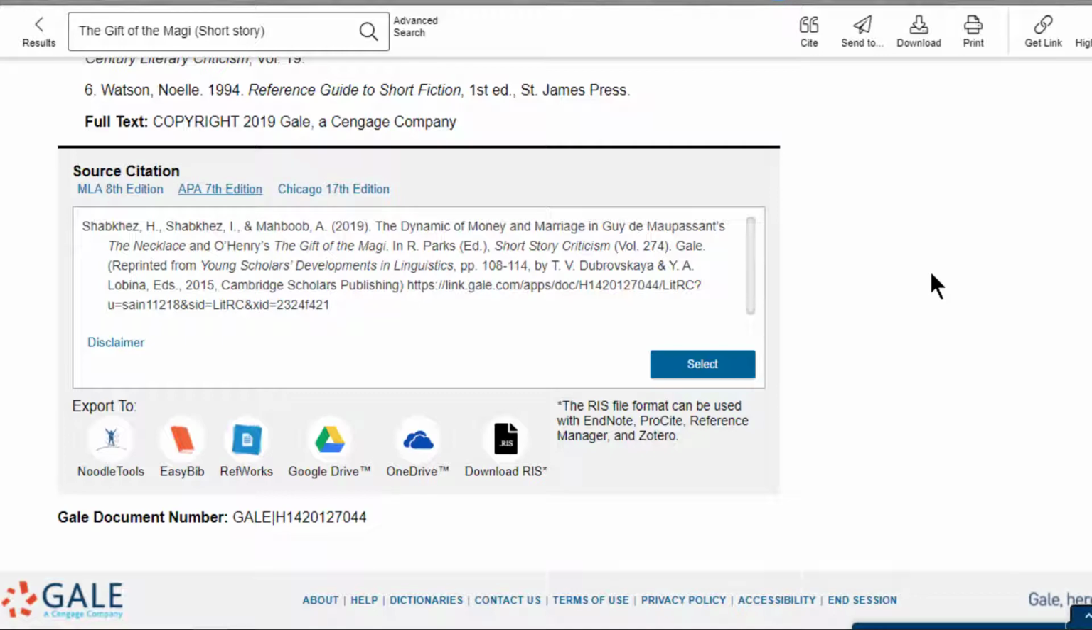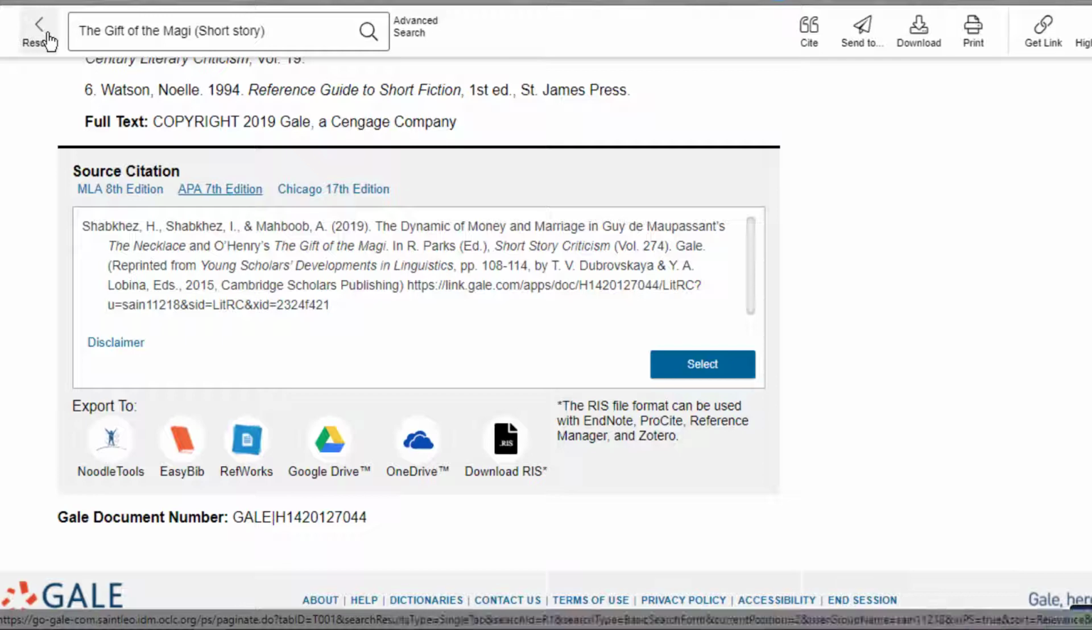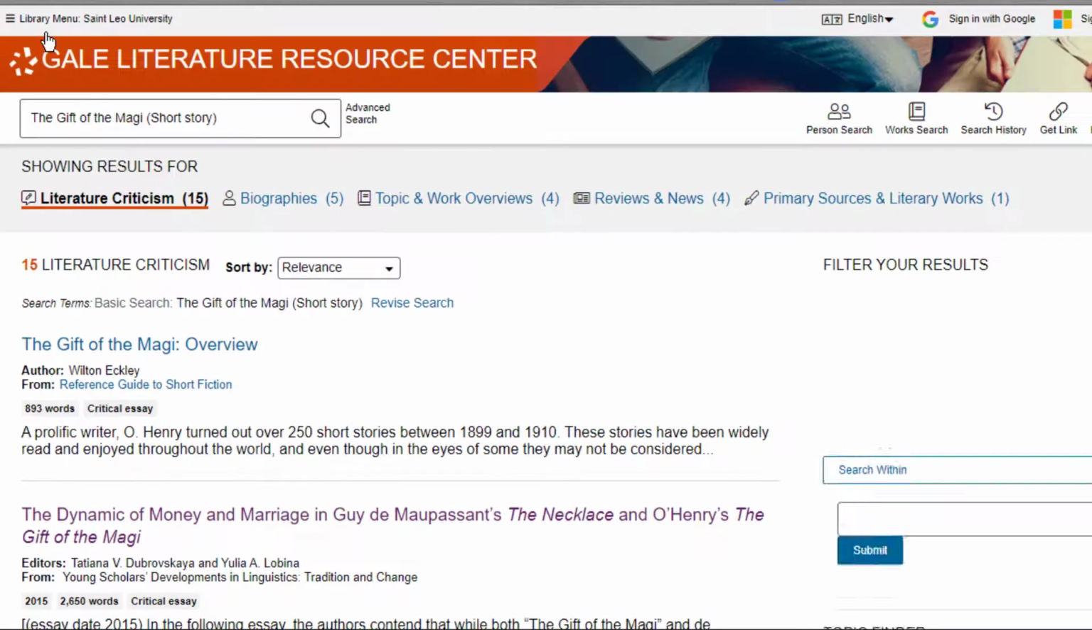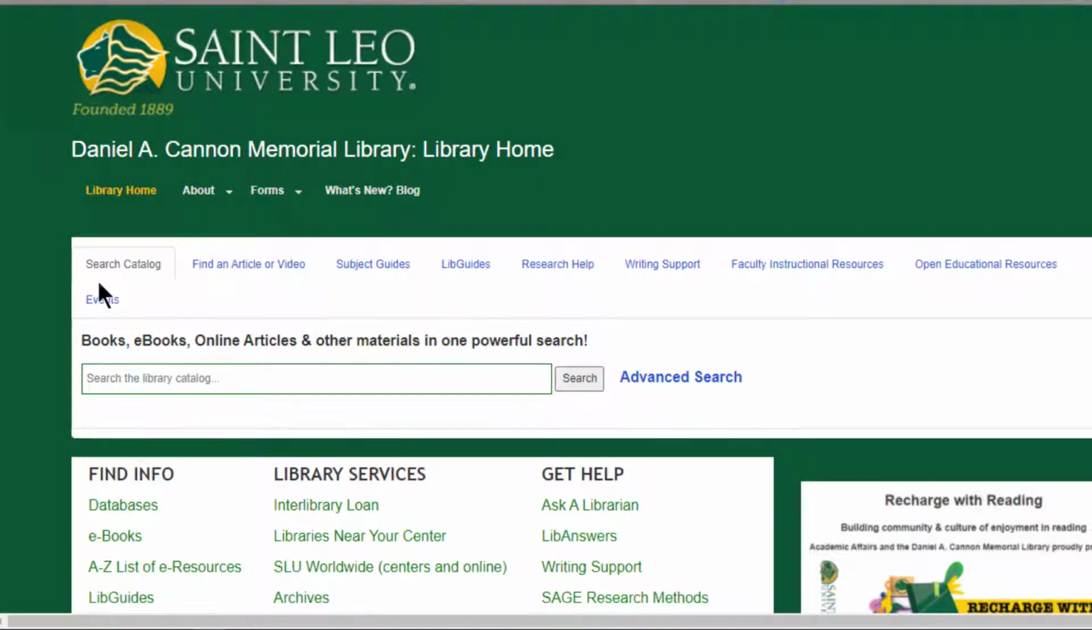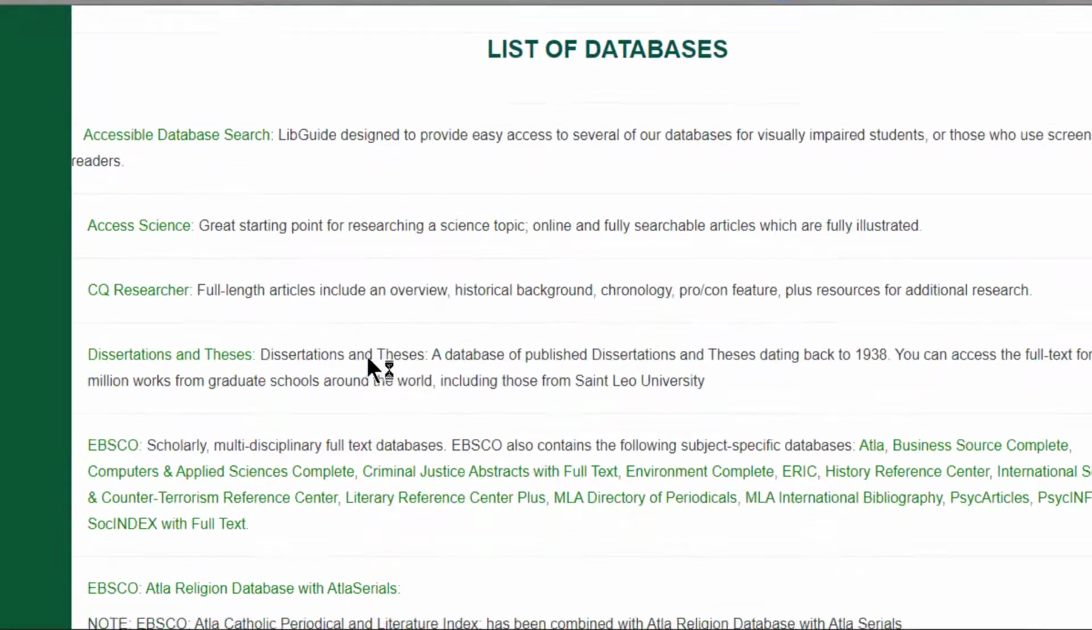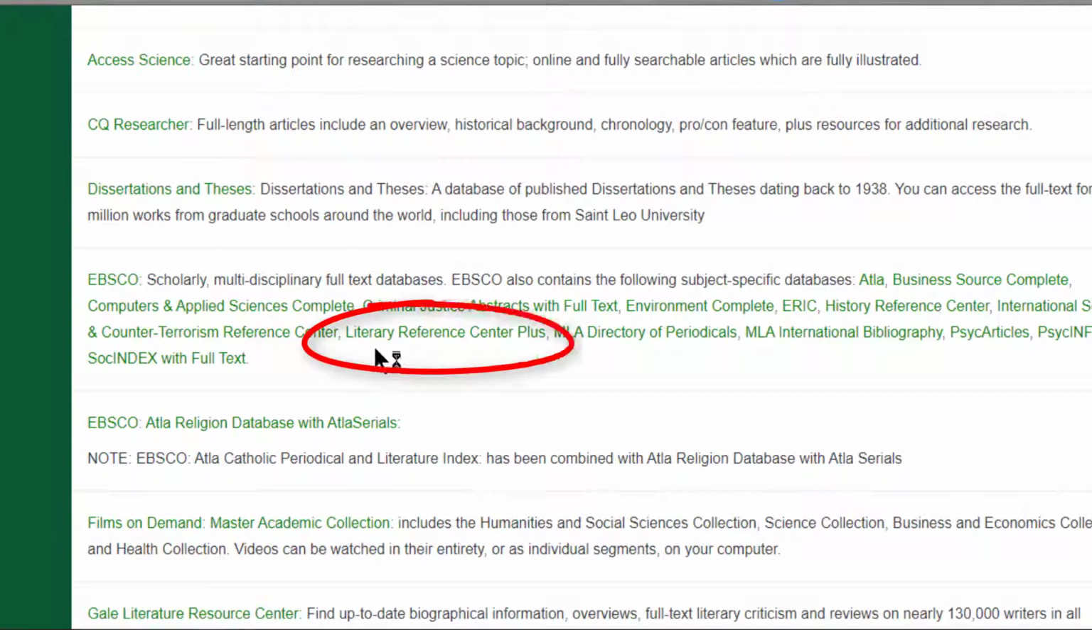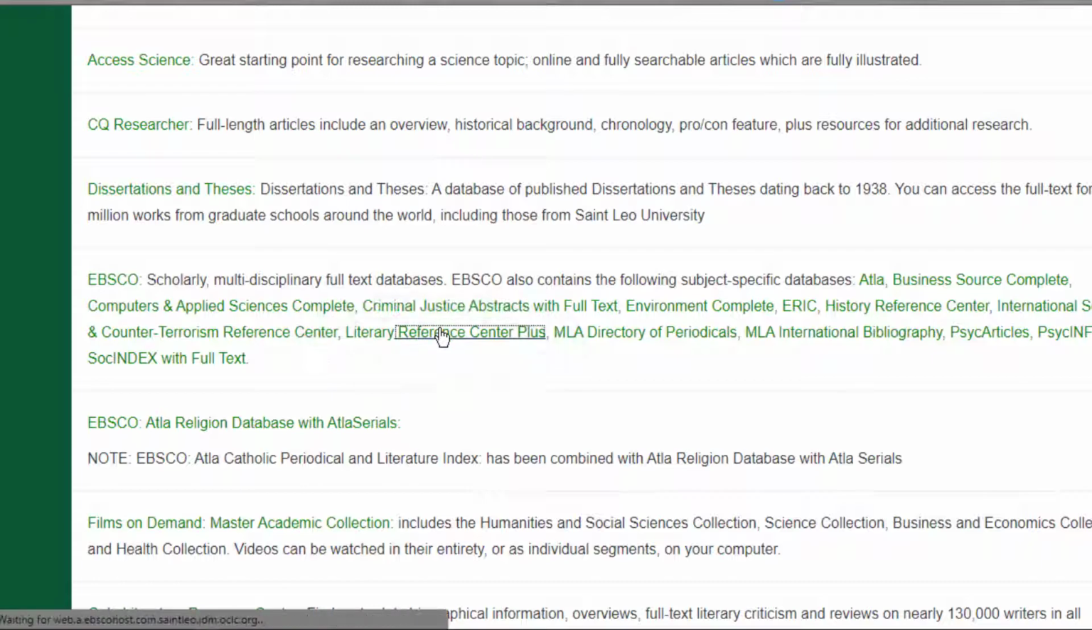To go back to the list of results, click the arrow in the top left. To go back to the list of databases, click on the Library menu and choose the library website. Starting from the library homepage, we click on Databases and go back to our list. We are going to choose from the EBSCO databases, click on Literary Reference Center Plus.